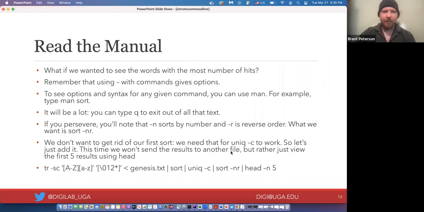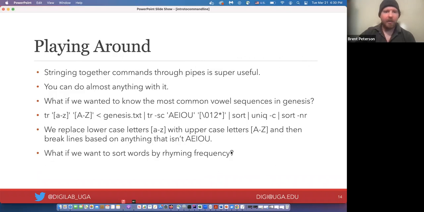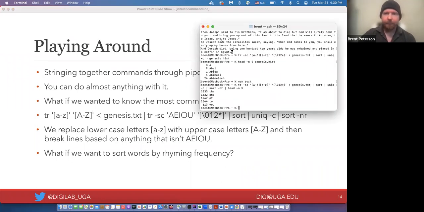All right, let's move on, and let's play around a little bit. Stringing together commands with pipes is called a pipeline. It's super useful, and you can do almost anything with it. So let's say we wanted to know the most common vowel sequences in Genesis. Let's do this command real quick.